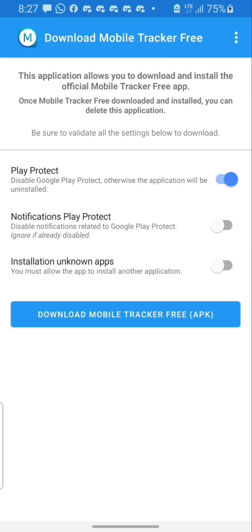After I get it downloaded and installed here, this is how it looks. Then now we have to do some settings, so let's just go through it. This application allows you to download and install the official Mobile Tracker Free app. Once Mobile Tracker Free is downloaded and installed, you can delete this application. So I think you are getting it right now. We only have this just to have the Mobile Tracker, like a roadmap to have the software on our phone.